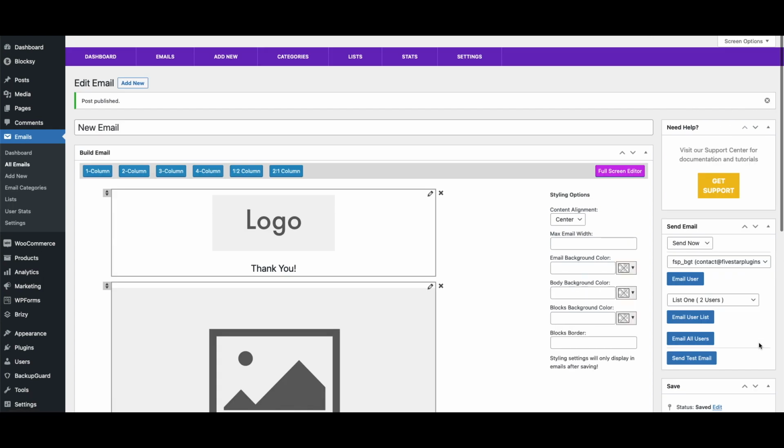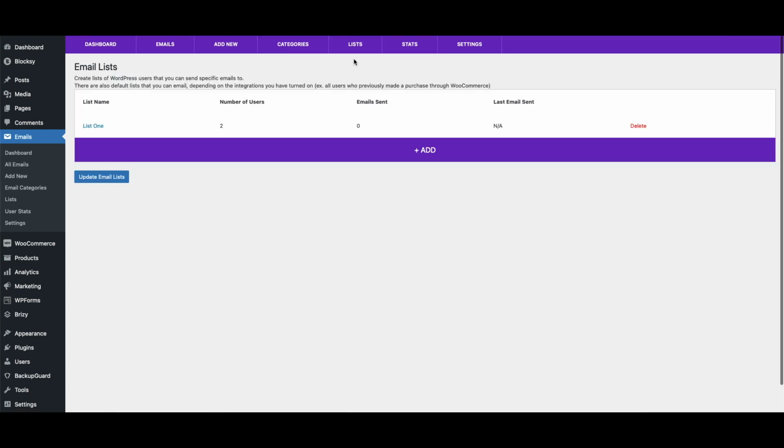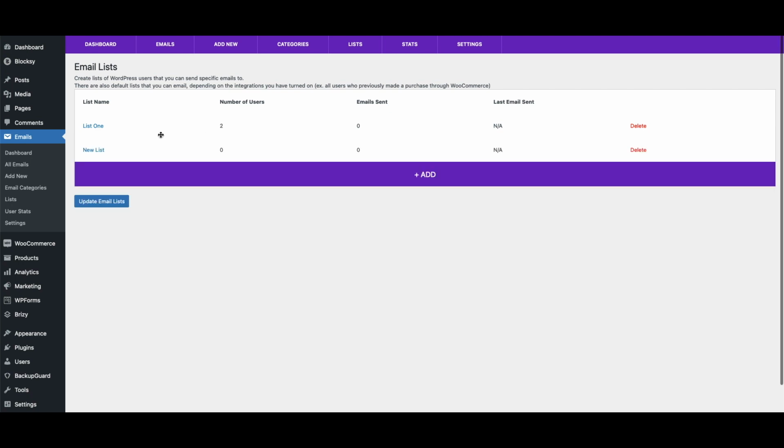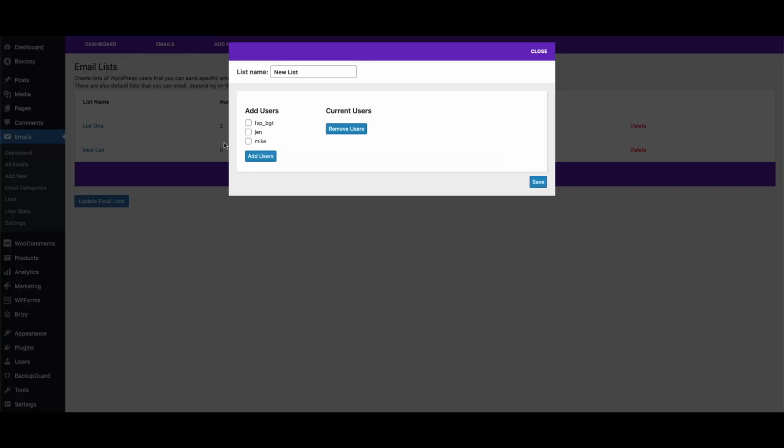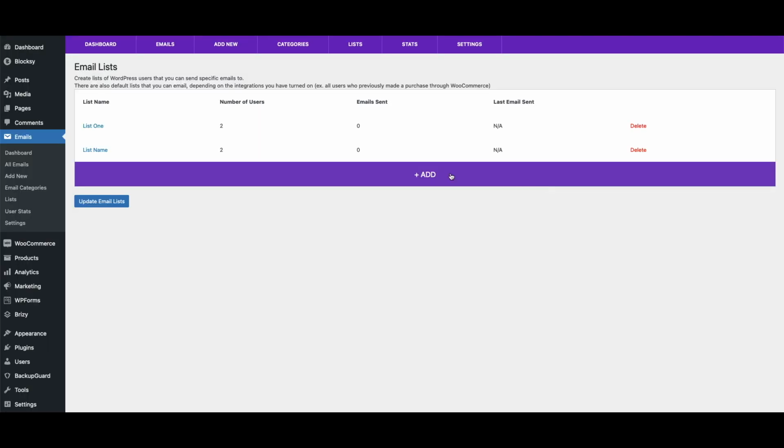To create a custom list of users, go to the list screen in the plugin admin and click the Add button. Then click on where it says New List to edit it. Make sure to provide a name for the list. After this, you can check the box beside each user you would like to add to the list, and then click the Add Users button at the bottom. When you have everyone you want in the current users list, click the Save button in the pop-up window, and then make sure to also click the Update Email List button on the page.